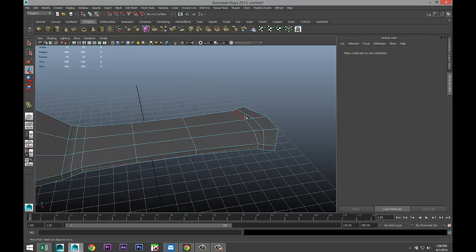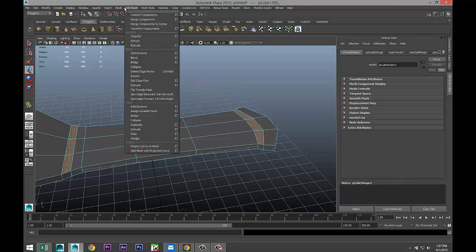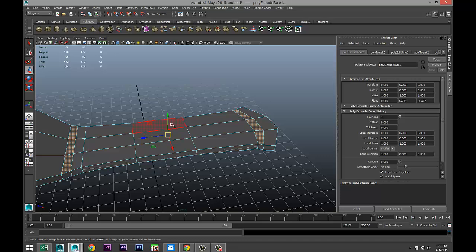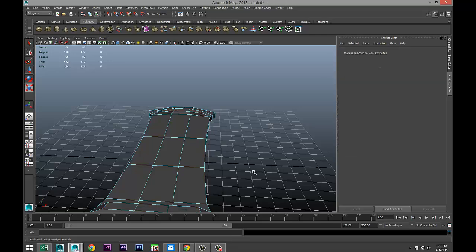And then we're going to right click, go to face. We're going to select these 3 and these 3. Go to edit mesh, extrude, hit W, pull that up, and hit R and push that in a little like so. All right.